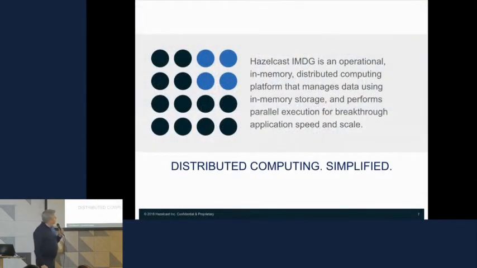So what is an IMDG? That's the marketing blurb, so I won't go through that. But an in-memory data grid really started out just as a caching solution, a distributed cache. You might have heard of things like EHCache or single process caches. The first element of an in-memory data grid is a distributed cache.